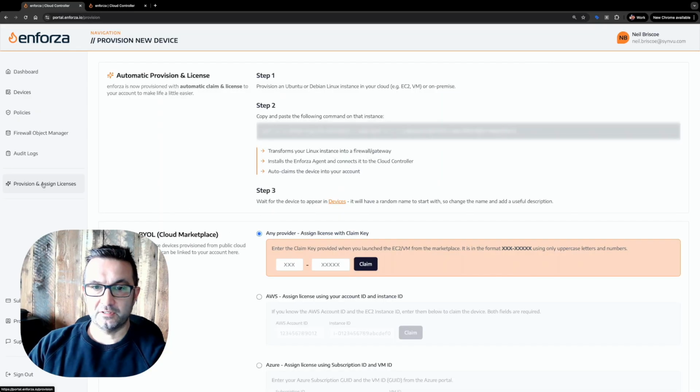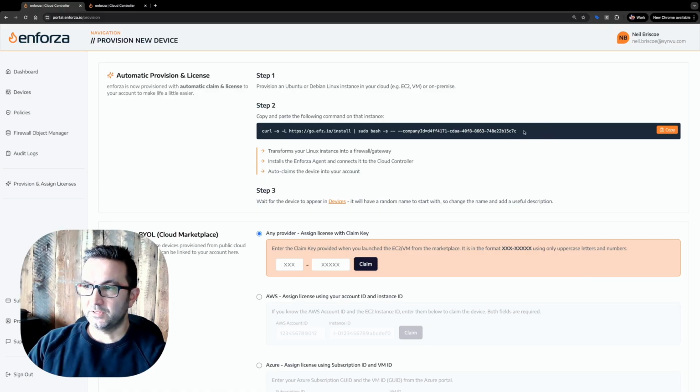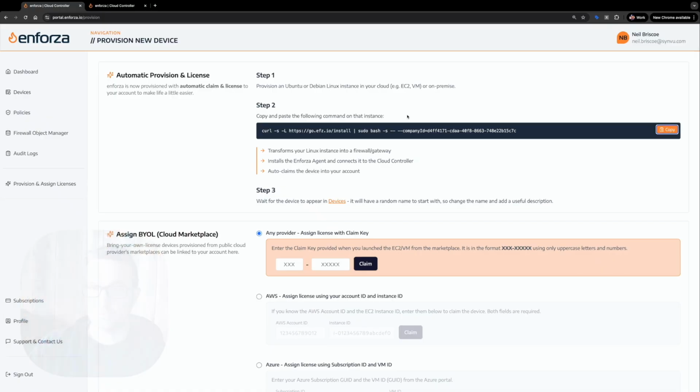So under provision and assign licenses, each customer will be given a special key, and all you need to do is cut and paste this particular key into a vanilla Debian or Ubuntu image. I've provisioned one in AWS right now. So what we'll do is we'll cut across to this.